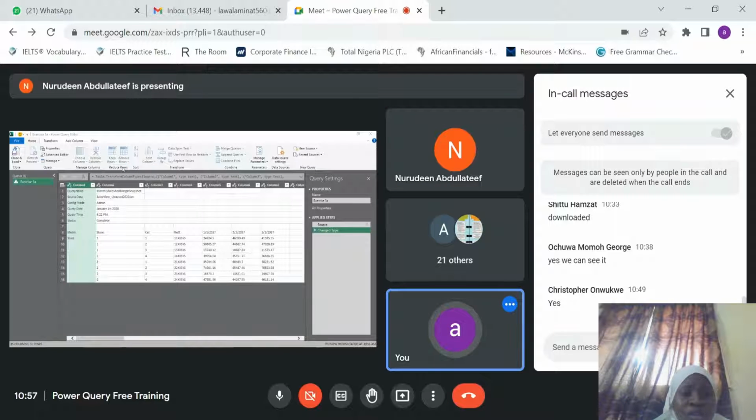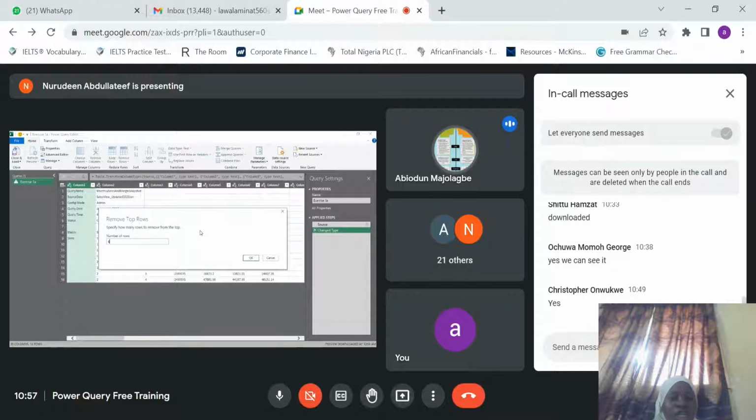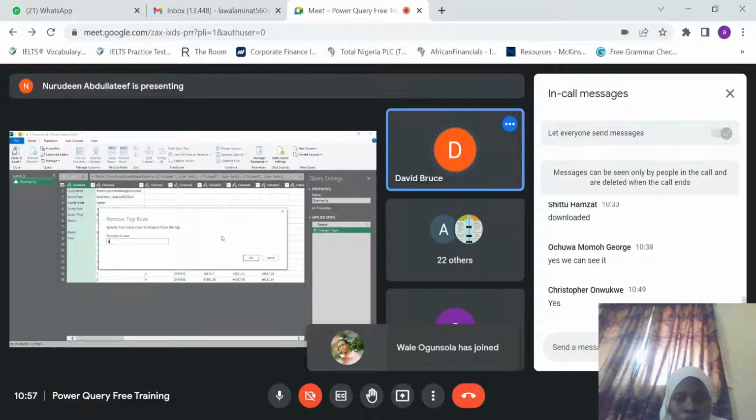It's going to show you how many rows you want to remove. If you look at the information, it occupies 6 rows, right? So you write number of rows 6, then click OK. Yeah, I'm with you.